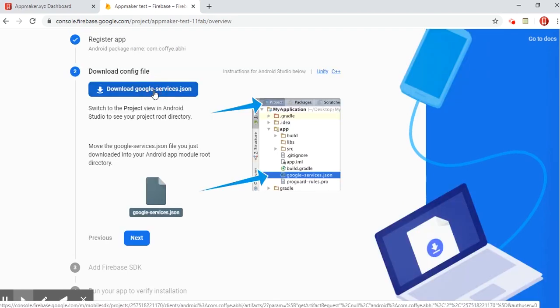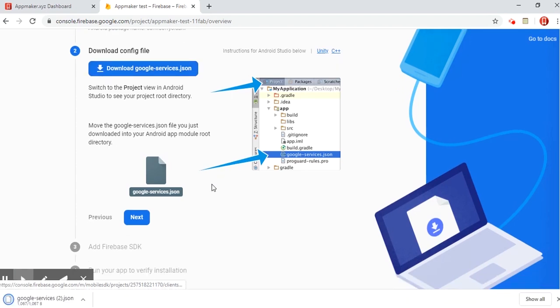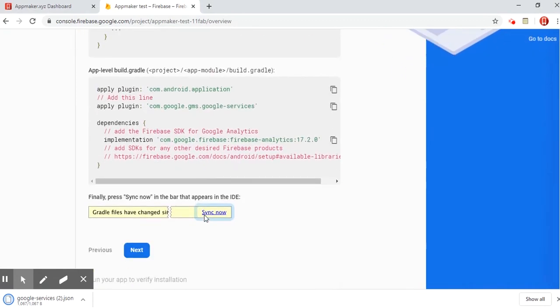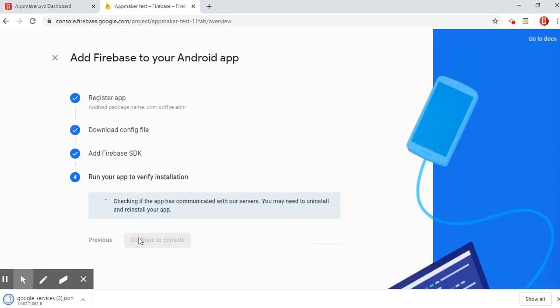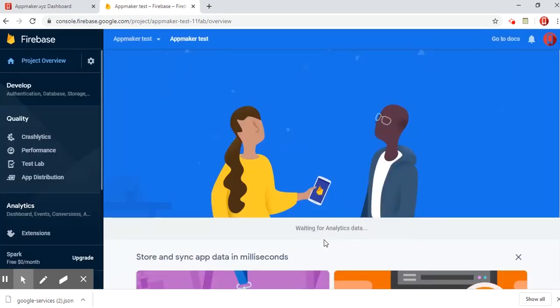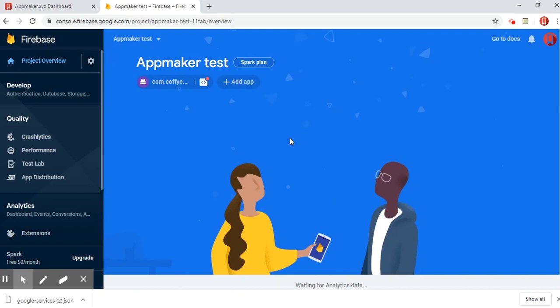Download the google-service.json file. Now click on next. Next again. Well, you can skip this step. Here we go. You have successfully added the Android app. Now, you can go for the iOS.